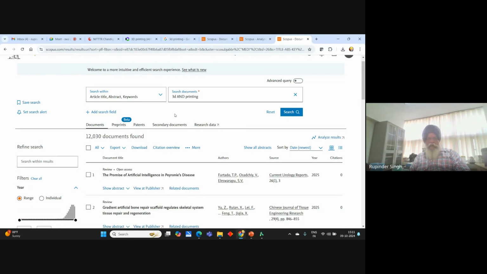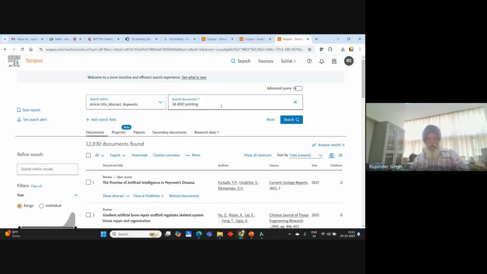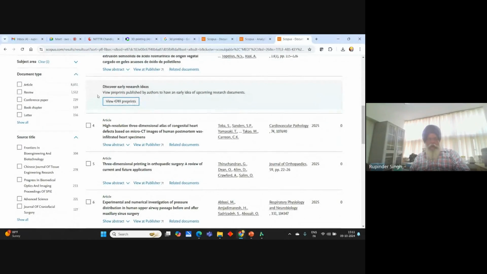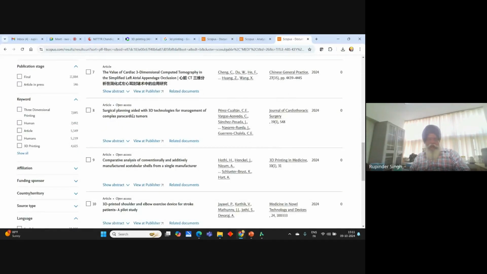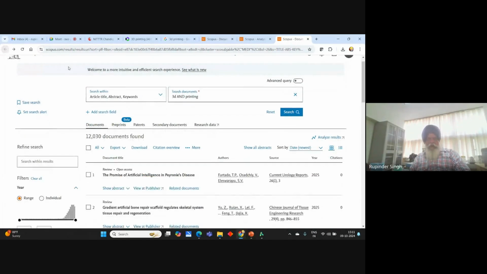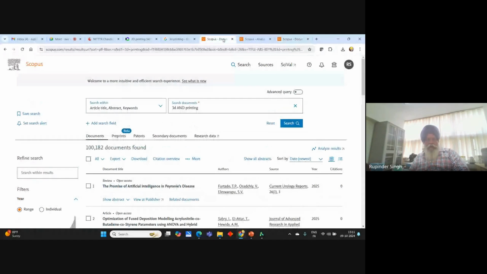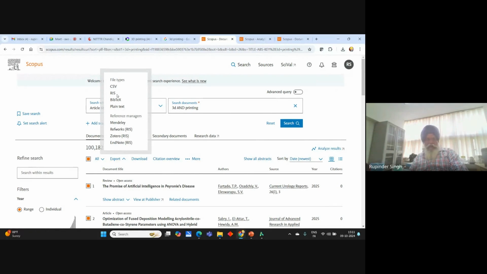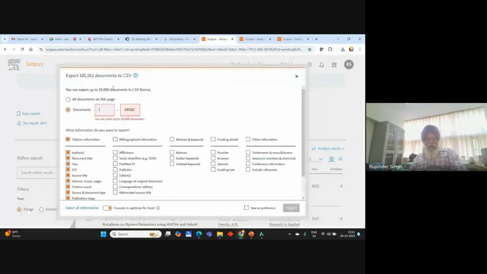Again, if I do the same exercise over here for all the types of databases, I will have a similar result. Similar to the previous case, let me take a large number of papers. I select this data, then go to export. There are some options; let us say I take a CSV file. As per my subscription, I can download 20,000 documents in a day.